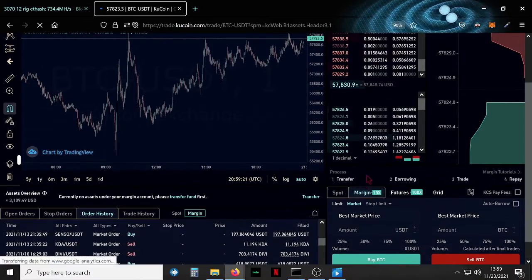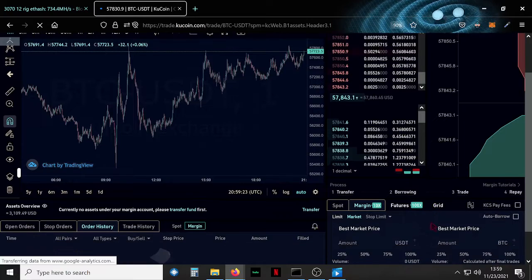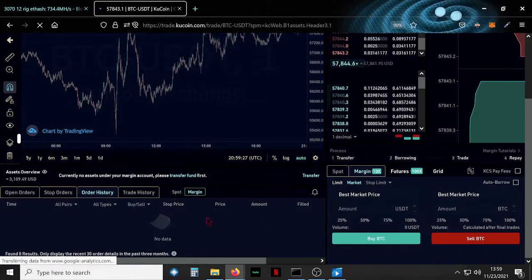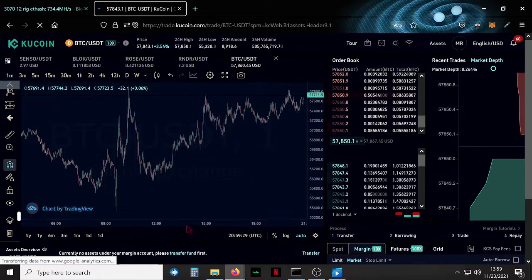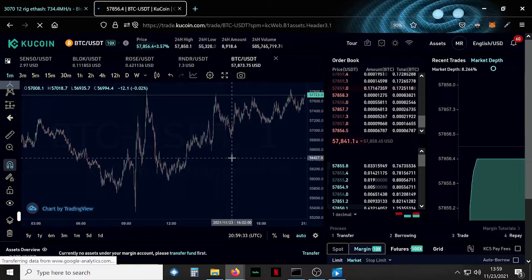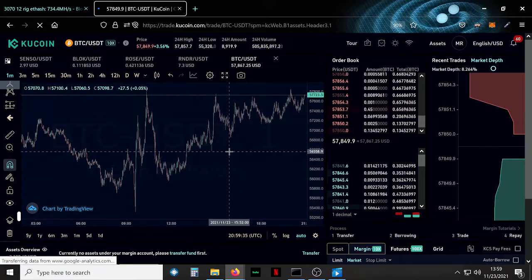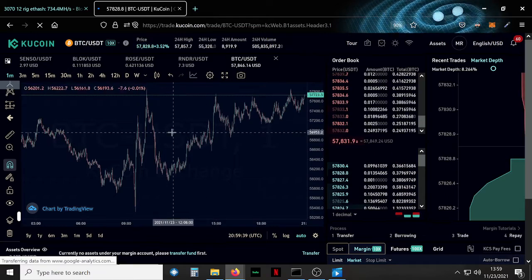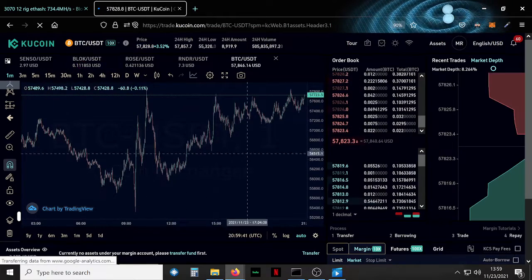We can go under here under margin, and now we're in the margin section, and from here we can transfer some money into our margin account and then lend or borrow some money to swing in our favor using leverage. I'm going to advise most people to just stay away from that for right now.